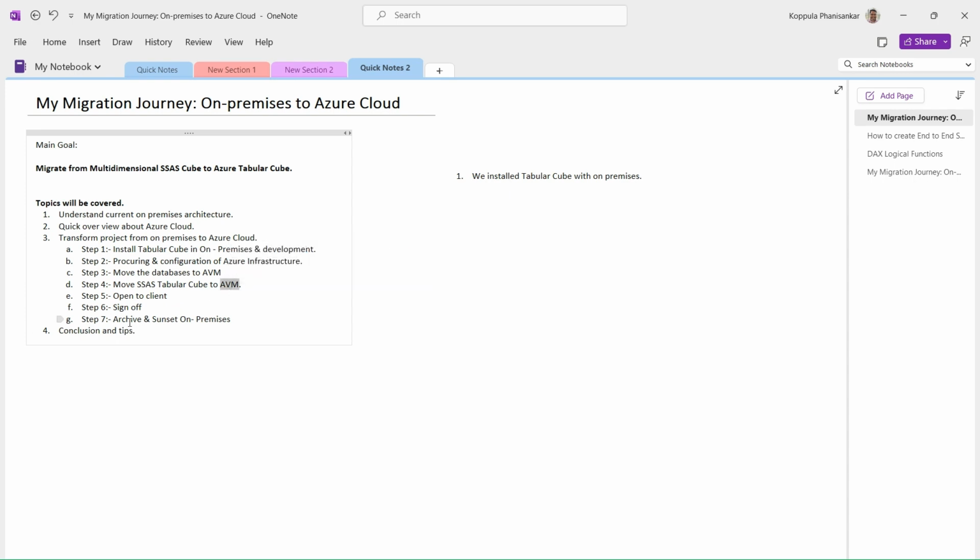And then step seven, we archived the on-premises database and all the solution, and then we decommissioned the on-premises infrastructure and handed over to our internal IT. From there onwards, we start using the virtual machine. So that's our journey, how we migrated our on-premises to Azure Cloud.